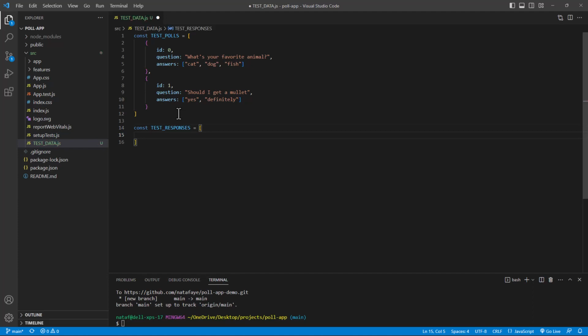This will be another array, and each of these will have an ID as well. Everything gets an ID, but these responses need to be tied to a particular poll. I need to be able to look at this response and know what poll it goes to. And ideally, I want to be able to take this array and use the filter array method to get just the responses for one particular poll, to maybe display those in some way. So I am going to put a poll ID on each one of these.